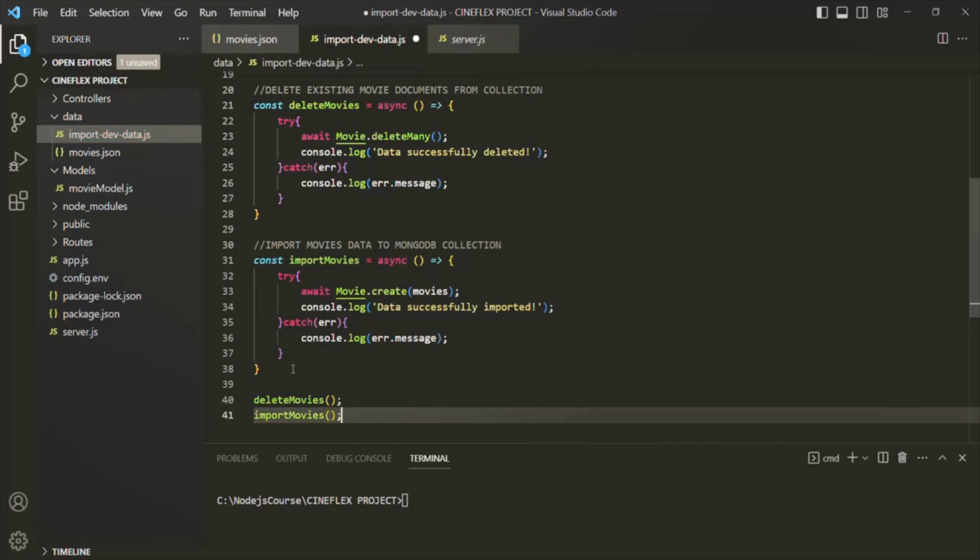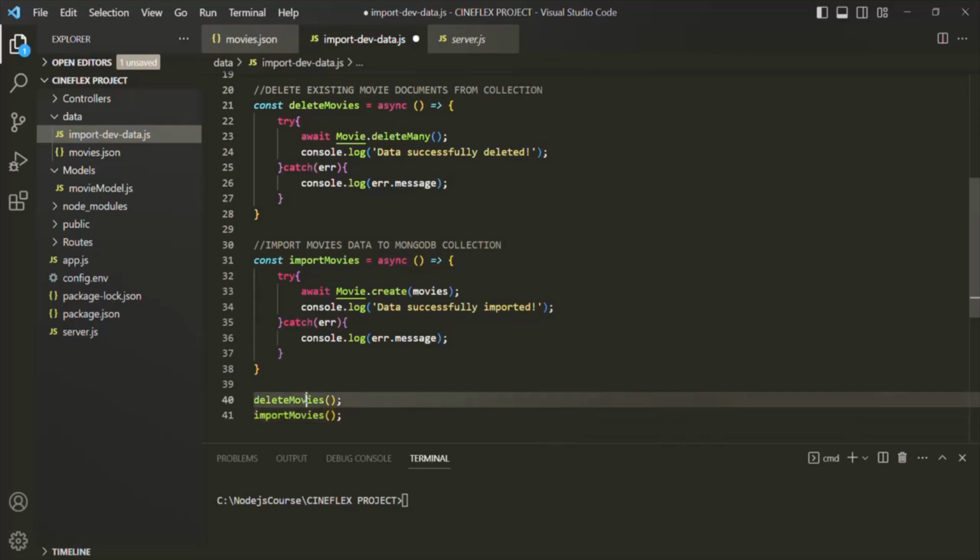But here, since we are learning about scripts, let's also learn a little bit about command lines and how we can interact with a script from our command line. So what I'm going to do is I'm not going to call the delete movies and import movies functions like this. What we want is, when we run this import-devdata.js script from the command line, we want to pass some options to this script. And based on the option we are passing, we either want to delete movies or we want to import movies.